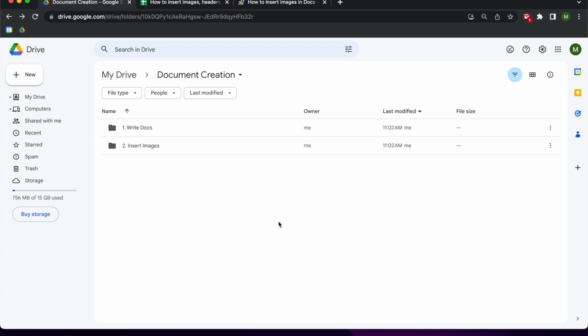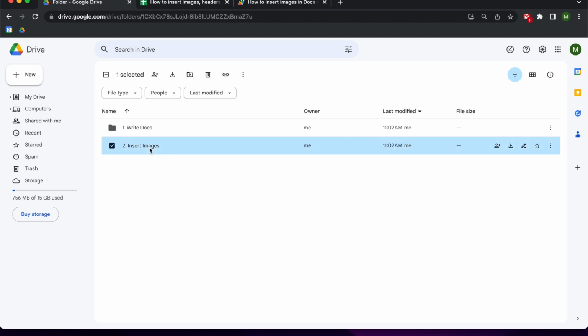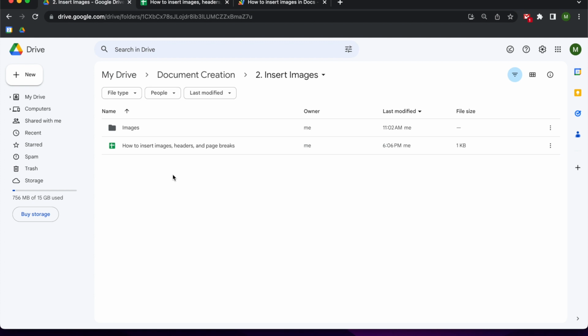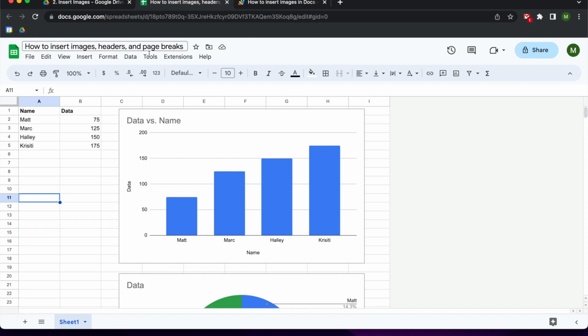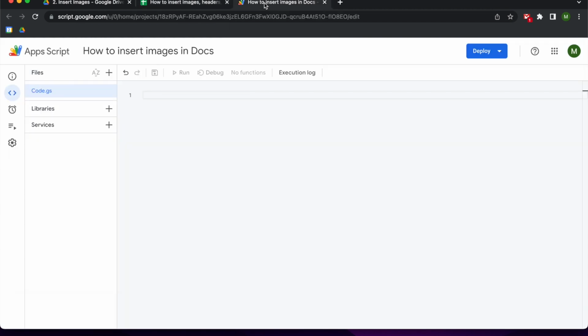Within my images project folder, I have a Google Sheet that I've already created that has some data in it, and it has two charts on the page. That's going to be another thing that we learn how to do: how to get all of the charts from one sheet, or from any sheet within your Google document. Cool. So we're going to begin by going to the extensions menu and going to Apps Script from a sheet.